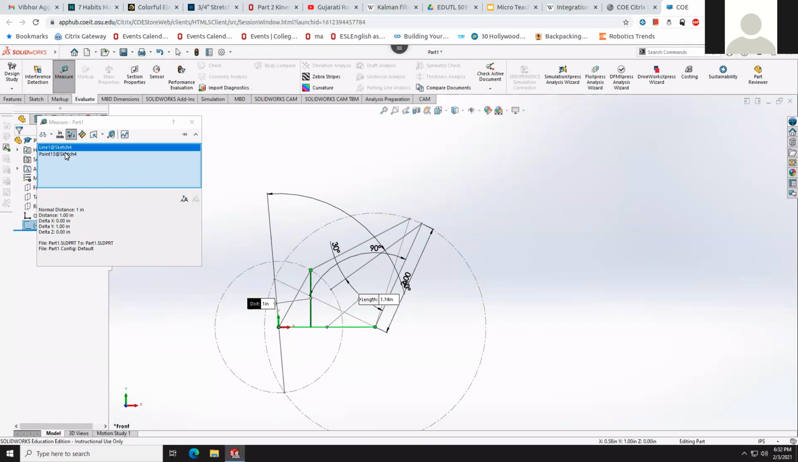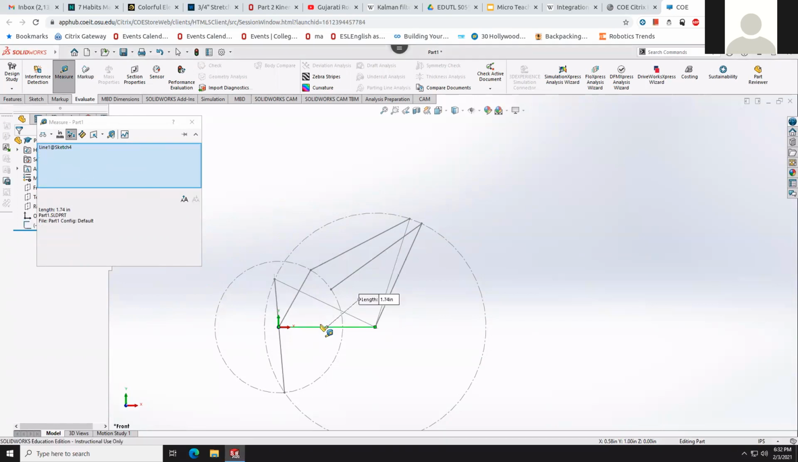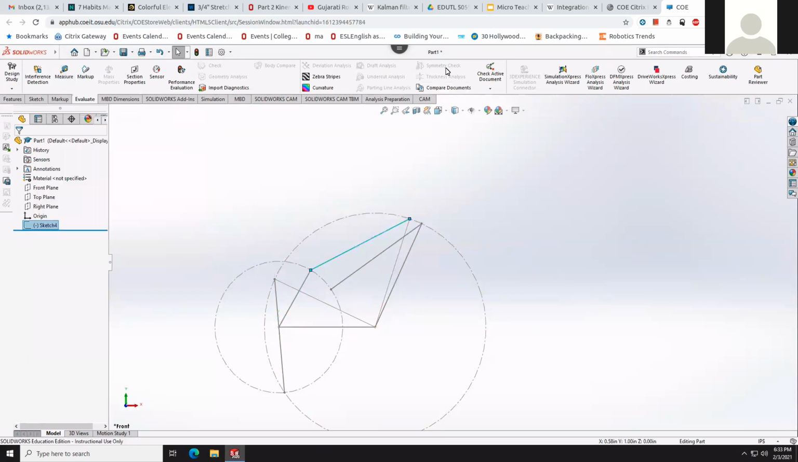I think we have two selections. I'll delete this point, and I'm having just the ground link. So the length of the ground link is 1.74. Delete, check the length of the rocker, 2 inches. That's what we set. Length of the crank, 1.15 inches, and length of the coupler, that is 2 inches. Okay, so that's about it.